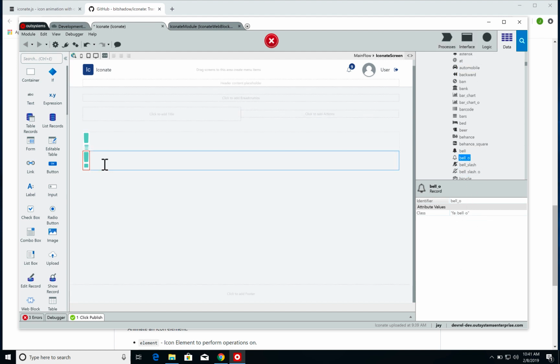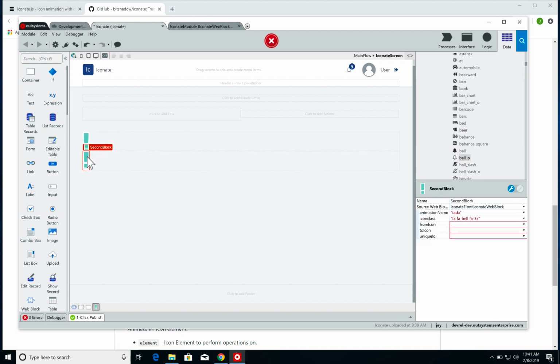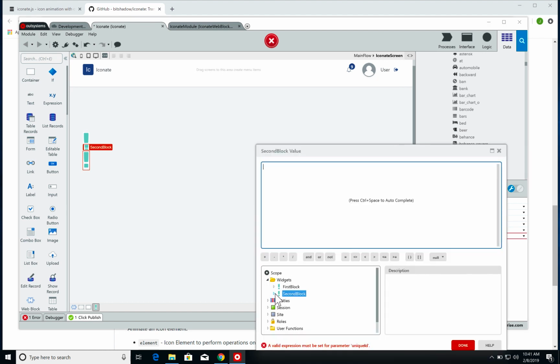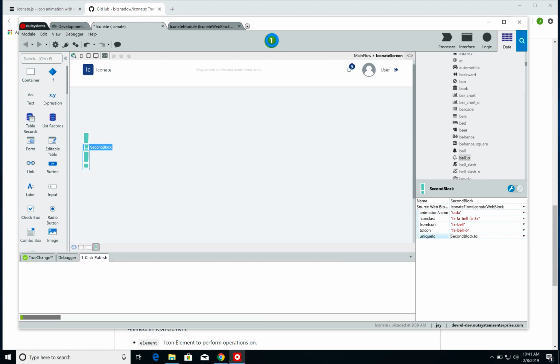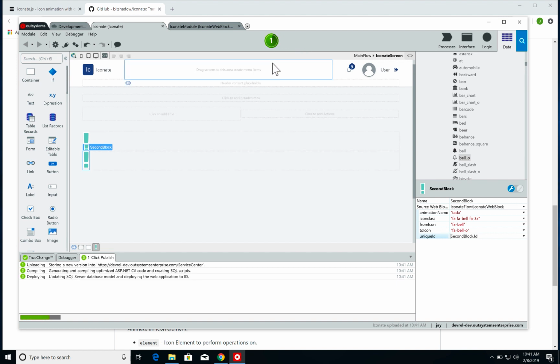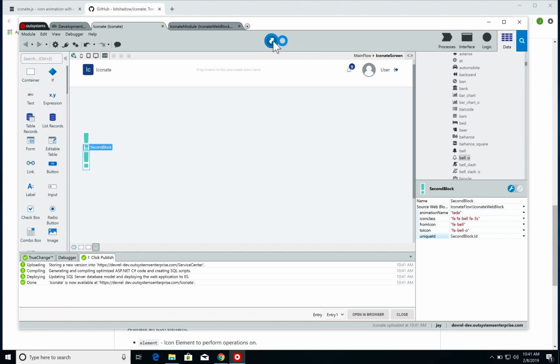So let's get back here to my web block. Where is it? There you go. So I'm using FA Bell, and the to icon is going to be FA Bell O, and the unique ID, once again, second block ID. There you go. Now I'm going to publish my application. Shouldn't take long. So we can check the behavior of the icons. That's it. Let's open it.